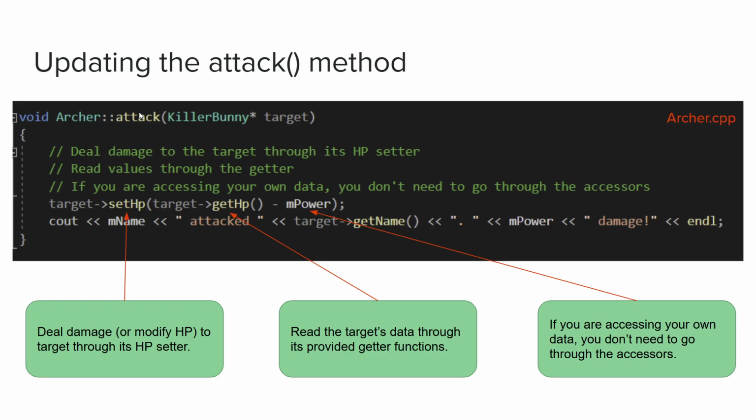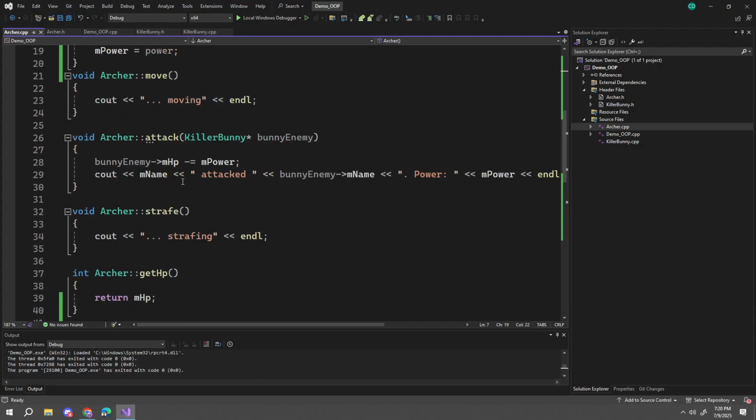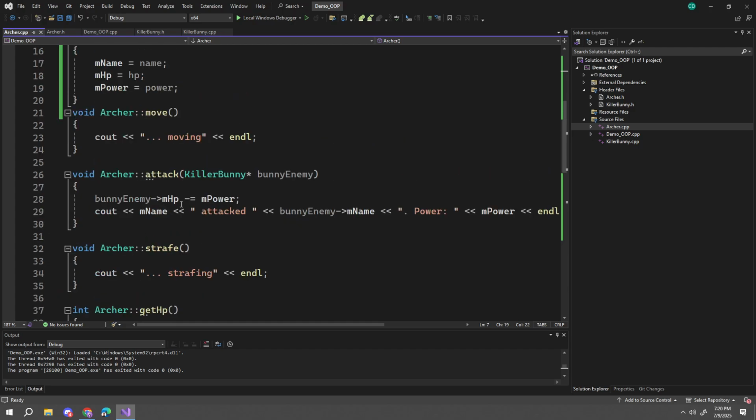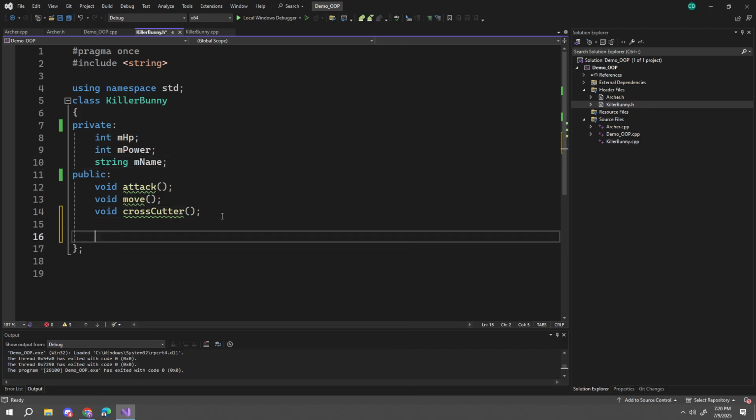So if you're going to update the attack method, since our set HP has a check for negative values, we can just use, here, where is that? Our attack. My bad, Killer Bunny is still using it. It must have a getter and setter for this. Private, public, and then make sure we have public.